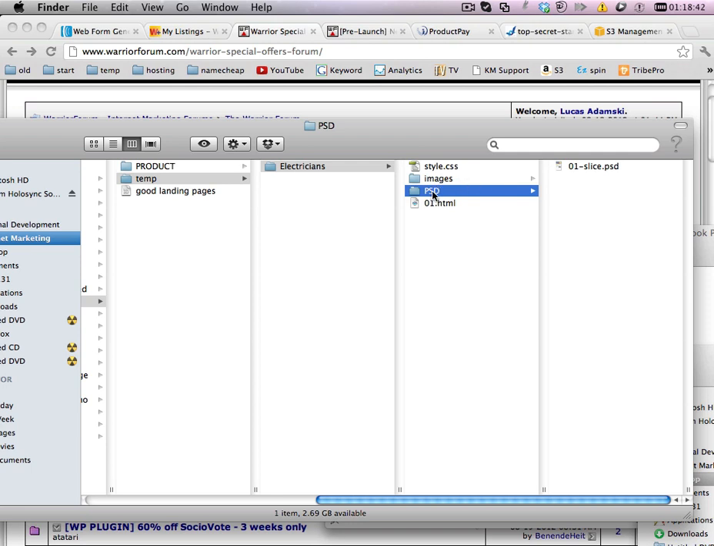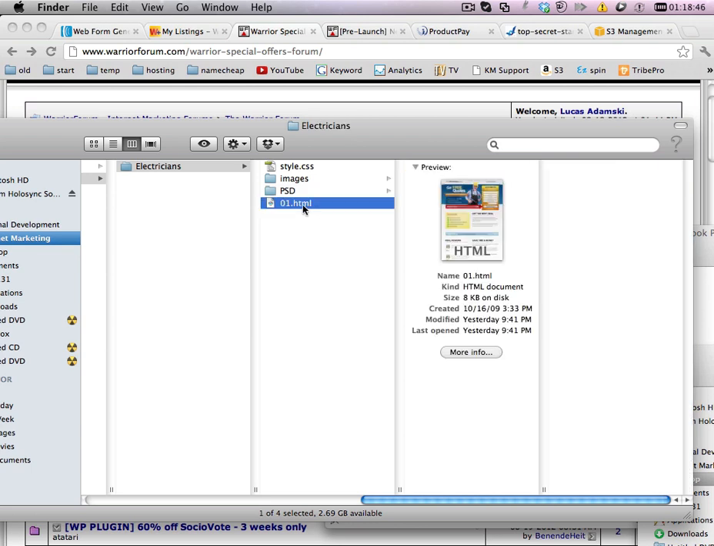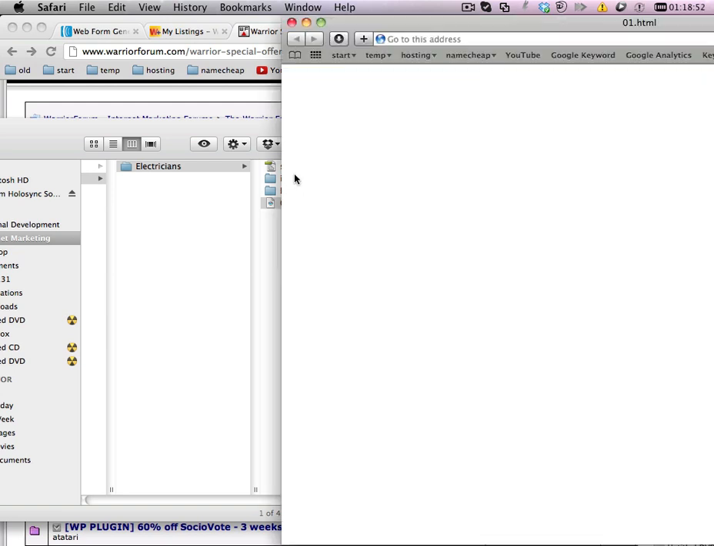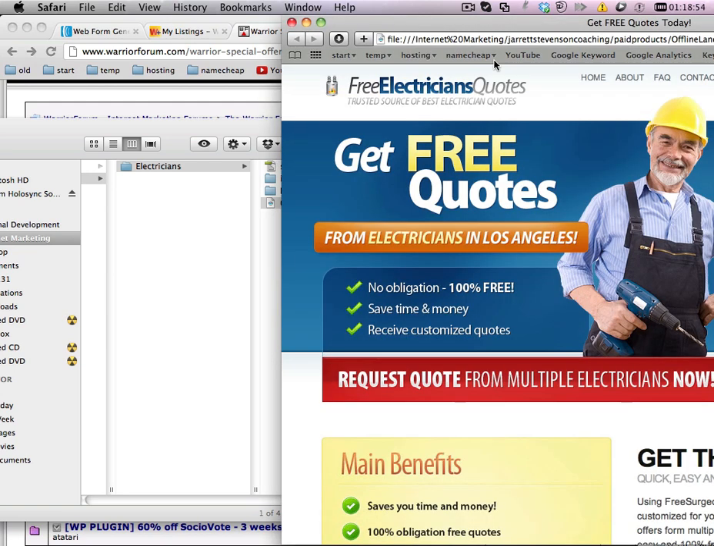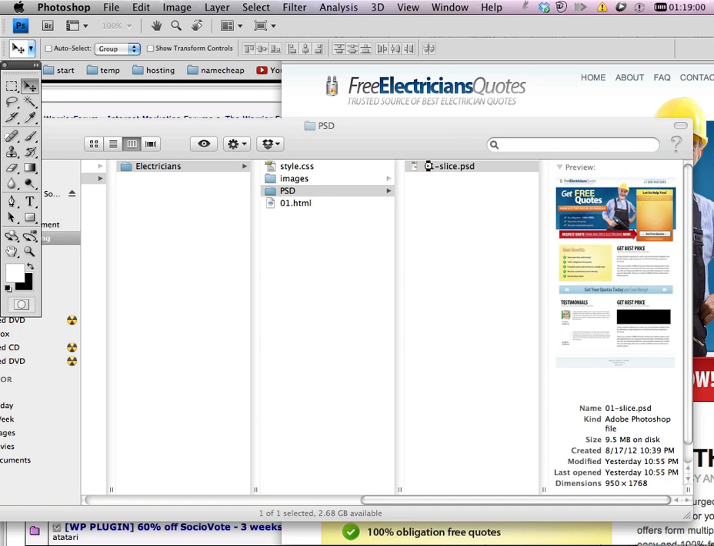Okay, so in the PSD folder you will see a Photoshop file. You can open it, and there's also an HTML file. That's a web page that you can edit, and also a CSS file to format your text in HTML. Okay, so that's how it looks. Let's open the Photoshop file first and edit it.